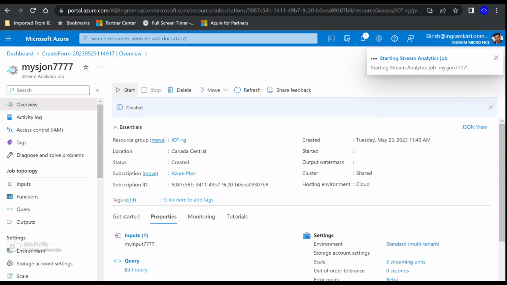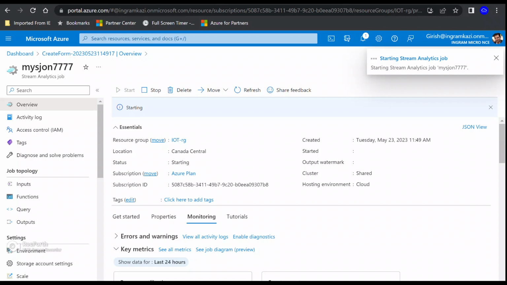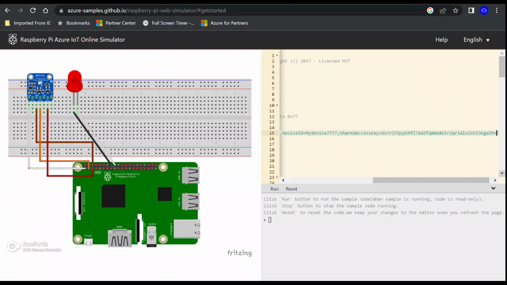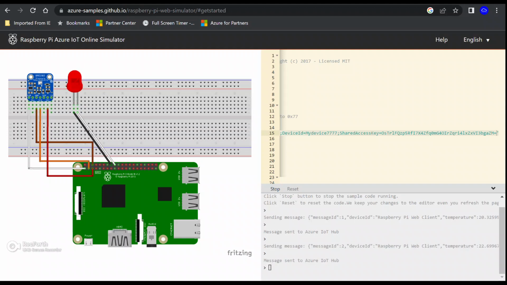Now I'll go to the overview and start this job right away. So it's starting the stream analytics job. Now I'm going to go to my Raspberry Pi simulator, and under line 15, I'm going to add that connection string under the device that we created. Let me provide that in the connection string settings here, and I'm going to run this now.